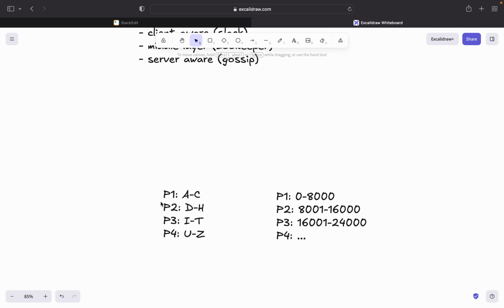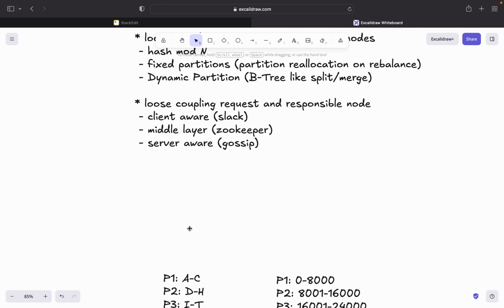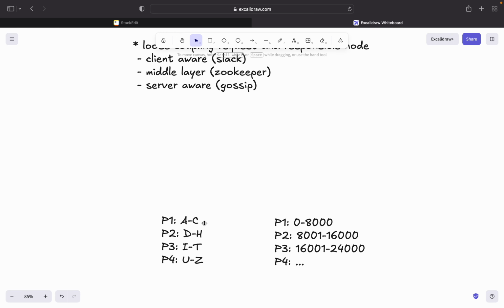We can see this gives an advantage: doing a range query and range scan is much faster in this case, because we will be aware of which partition the data to be queried is lying on, right? So that will make it easier. But that was the partition division using the range of the keys.